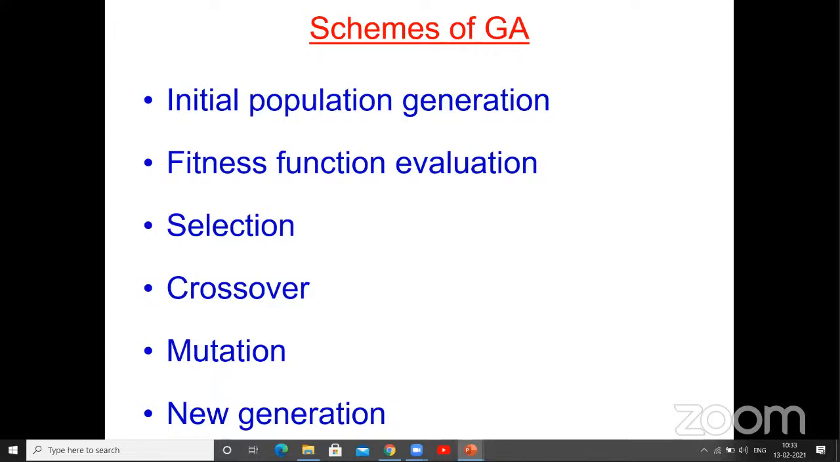It will generate a set of initial population, and all the techniques follow the second step, the fitness function evaluation. So they will check how good the solutions are. Next, this is specifically for GA only, the selection. So good solutions are chosen by using some approach.